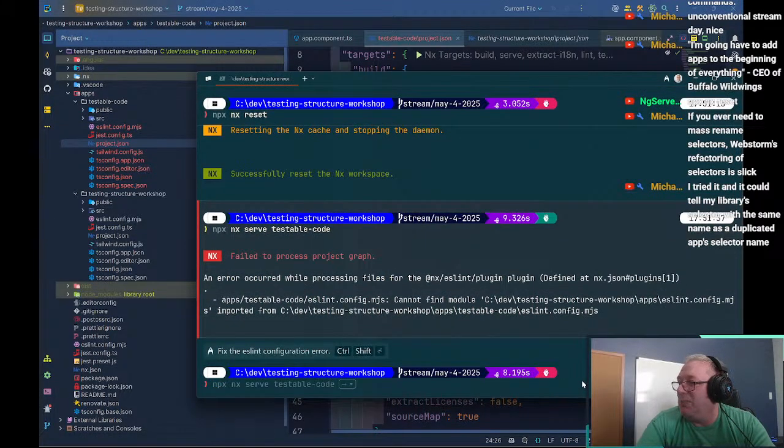If you ever need to mass rename selectors, WebStorm's refactoring of selectors is slick. I tried it and it could tell my library selector with the same name as duplicated. That's very cool.